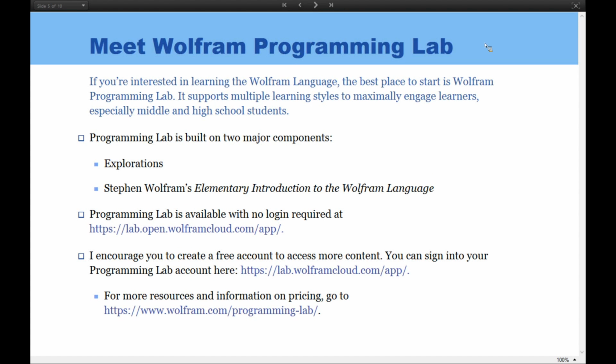Okay, so I've given you the spiel on why you want to learn the Wolfram language. Well, how are you going to learn the Wolfram language? That's where the Programming Lab comes in. Programming Lab is, we believe, the best place to start learning in the Wolfram language.